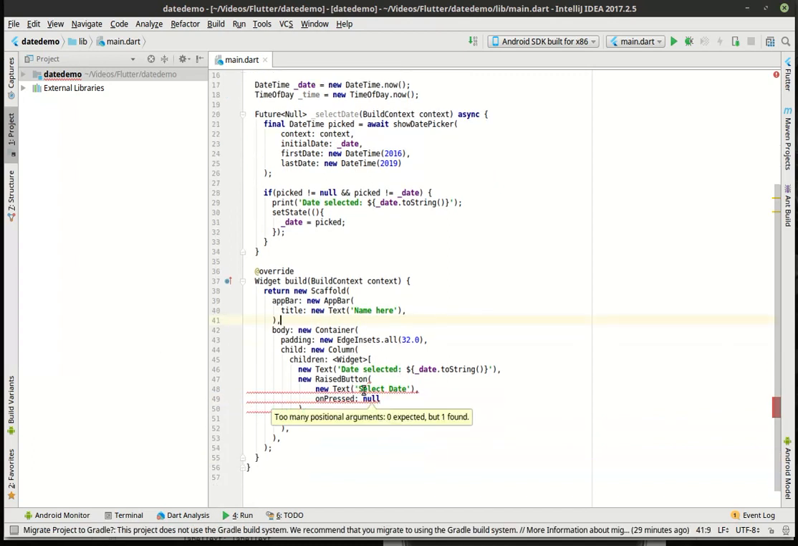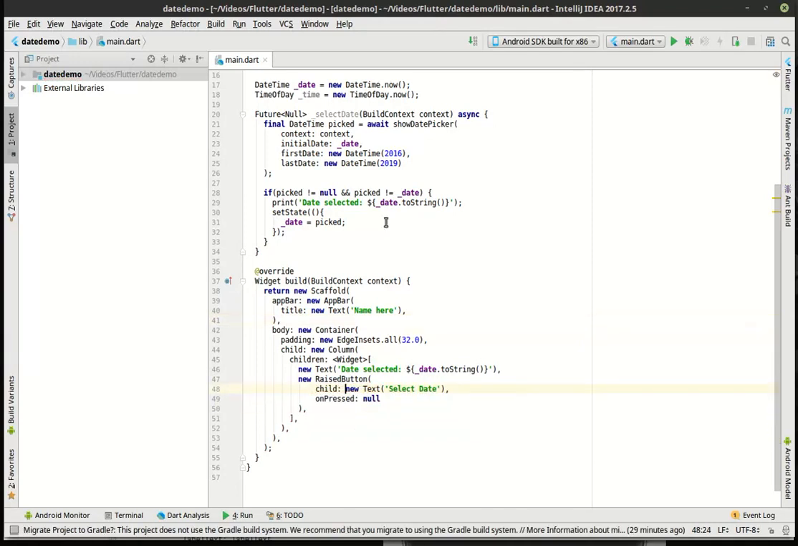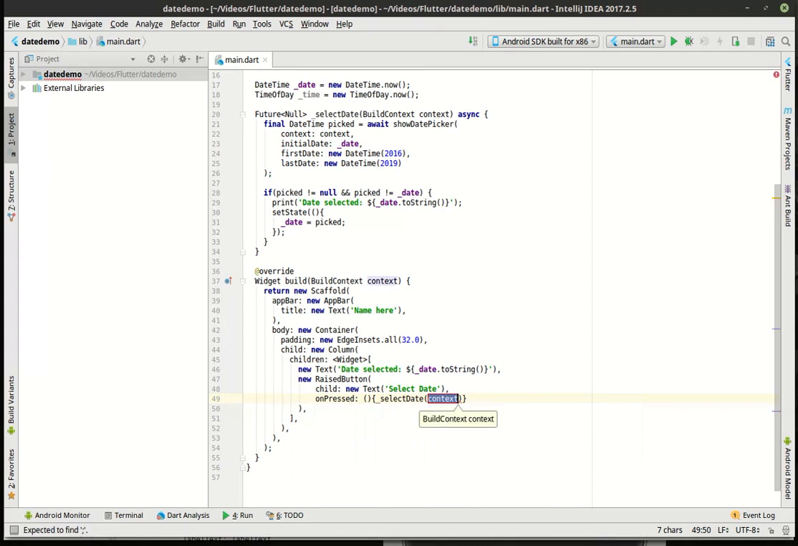Too many positional arguments. What? Oh, I forgot the child. Got a little ahead of myself there. I was like, what are you talking about, Flutter? I know what I'm doing. Unfortunately, I really don't know what I'm doing, apparently. So we're going to say select the date, and it should show the context in there. There we go.